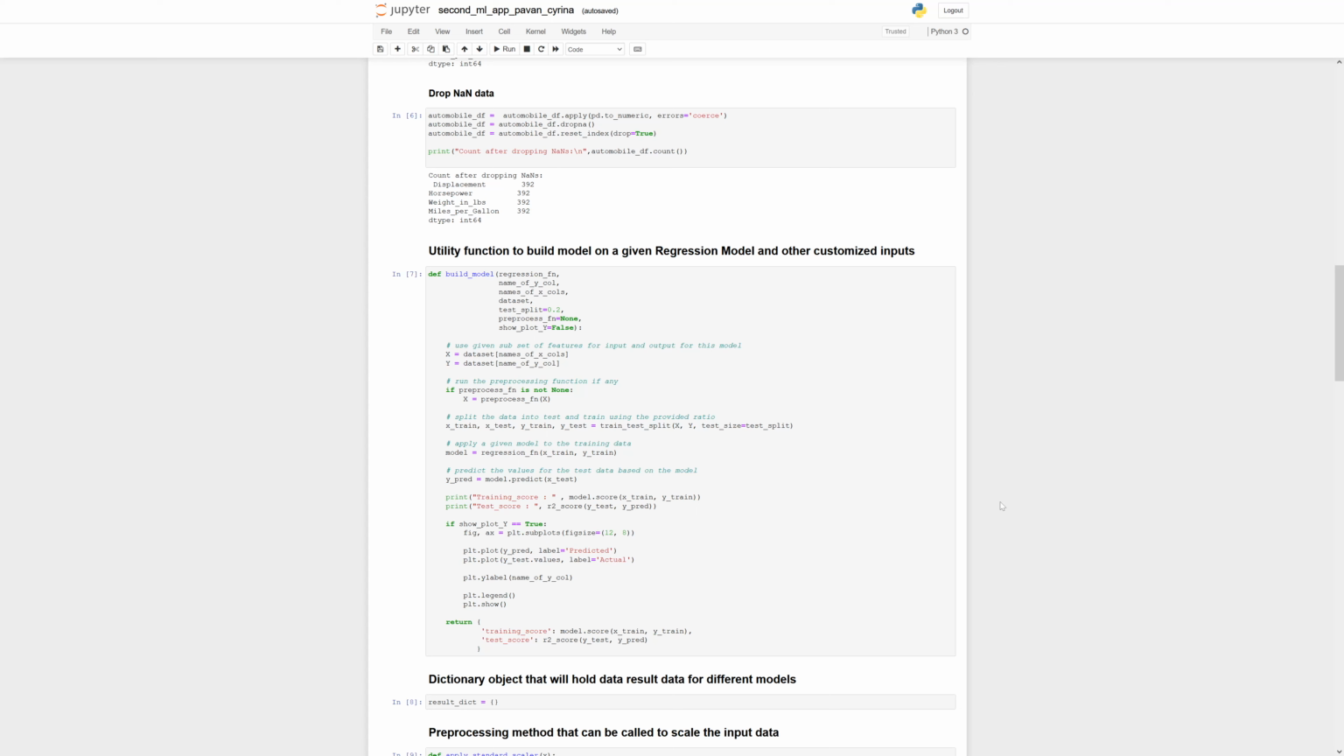If the show plot y parameter is set to true, we will also show a plot to see the actual versus the predicted values to see how well it can line up visually.